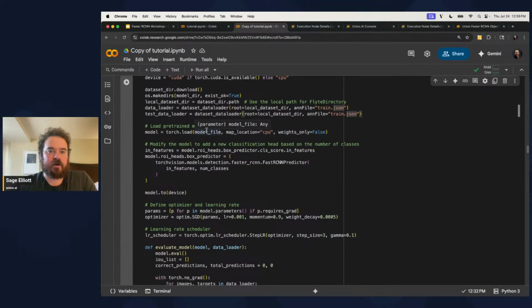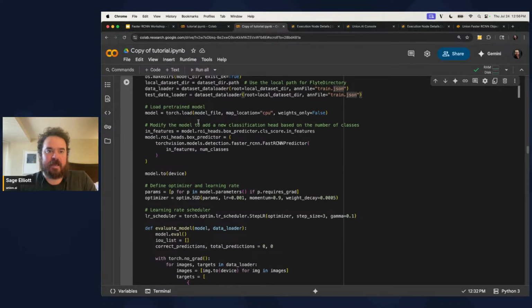Then we're going to load in our model that we downloaded. And this is something that, again, if you use a different model, you would have to change slightly. Basically, this pre-trained model is trained on the COCO dataset, which has, I think, like 81 different classes. And you might have seen this before. It's like bike, sheep, a whole bunch of random things in there.